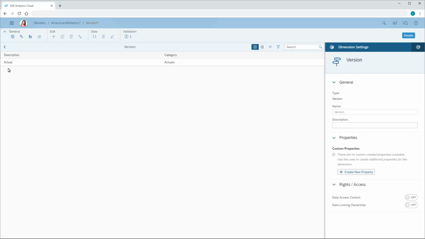Other versions will be added to the dimension when we import or enter and save data in other data categories, such as budget, planning, forecast, or rolling forecast. Refer to the video on managing data category versions and publishing changes for more details. Now we'll return to the list of dimensions.